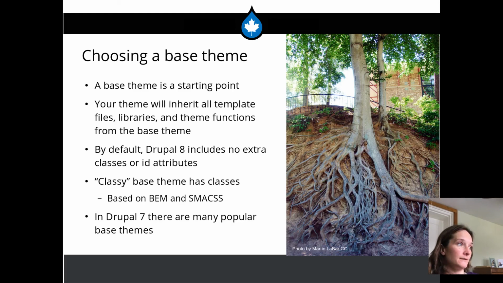By default, using the Stark theme, Drupal 8 uses no extra classes or IDs or attributes or anything. So if you just want to start from scratch, you want to write all of your own CSS classes, you want to put them all into the template files yourself, you can do that. Choose Stark for your base theme, or no base theme.